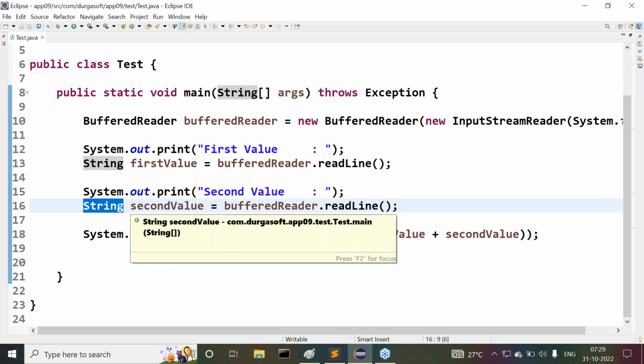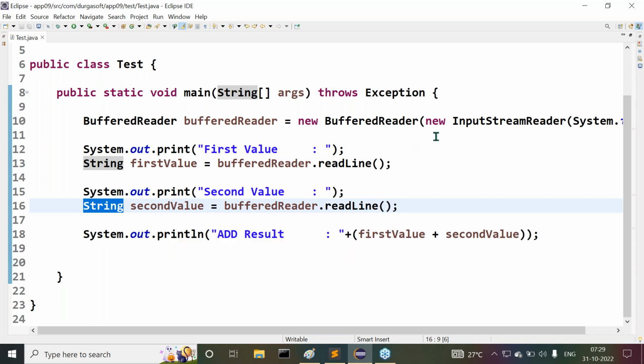First value, second value, both are string values or not? String variables or not? Between two string variables, if we provide the plus operator, what is the plus operator doing there? Is it performing string concatenation or arithmetic addition now?